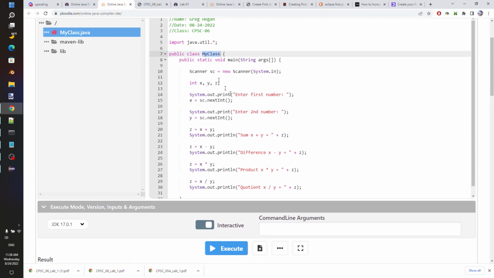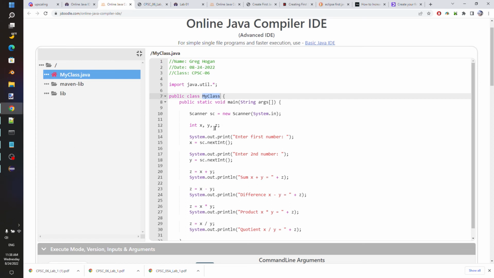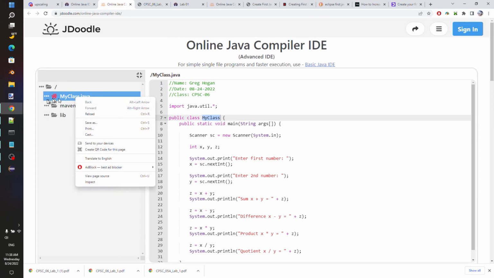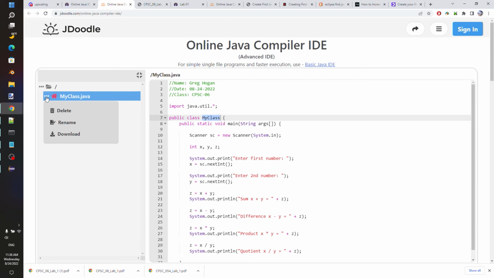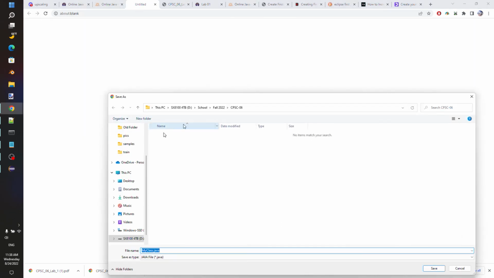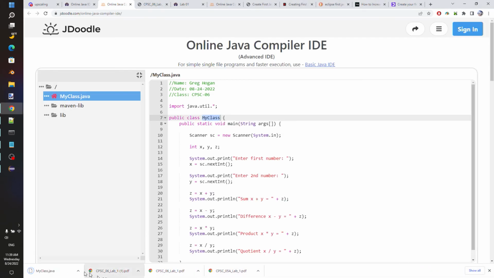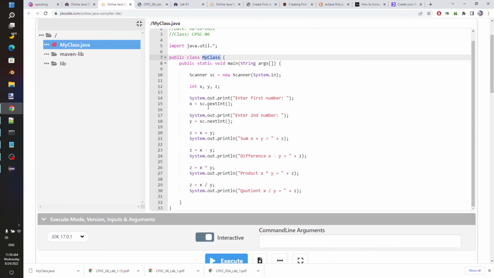And there you go. You have this file. And if you want to, you can right click on that. Actually, you can't right click on that. I can click on the three dots next to the name and hit download if I need to download that Java file. And I can download it anywhere I want. So D, school, fall, CPSC 6, wherever I want to put that, myclass.java, and wherever I save it, I would be able to find that file and drag it over to the submission. And so that's pretty simple there.